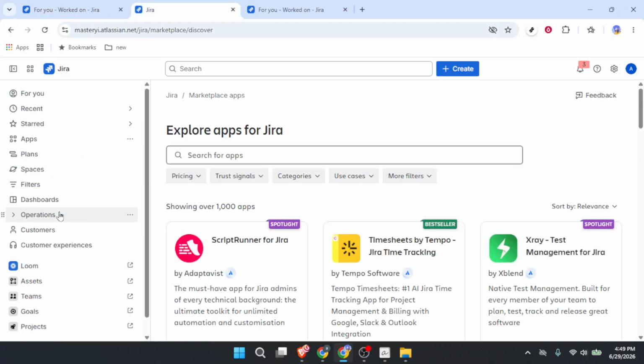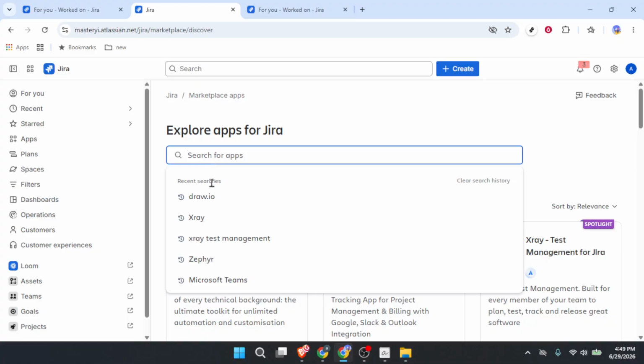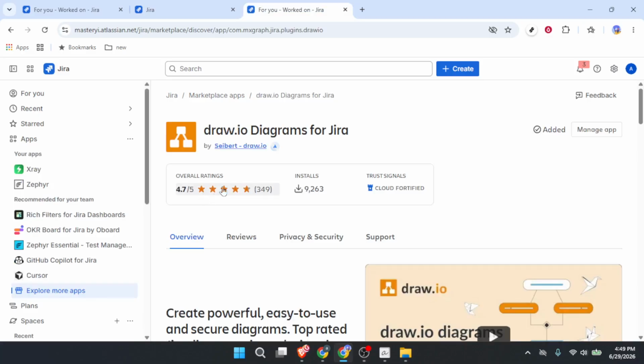This opens the Atlassian Marketplace right inside Jira. Use the search bar at the top. Type in draw.io. Just the letters. You don't need anything fancy. You'll see a few results pop up. The one you want is called draw.io diagrams for Jira. Make sure it's the official one by the company draw.io.